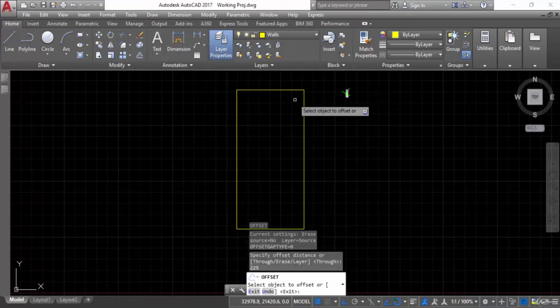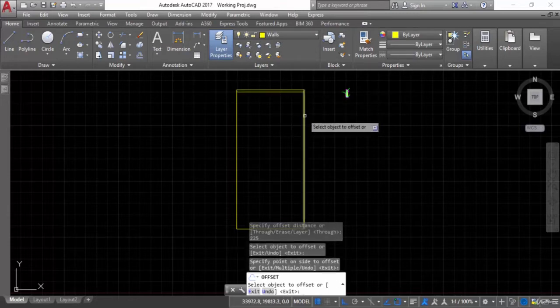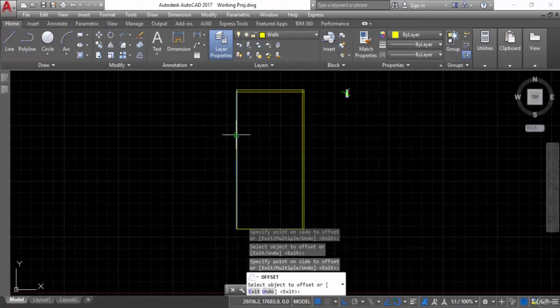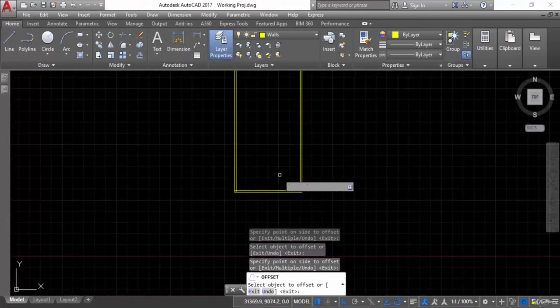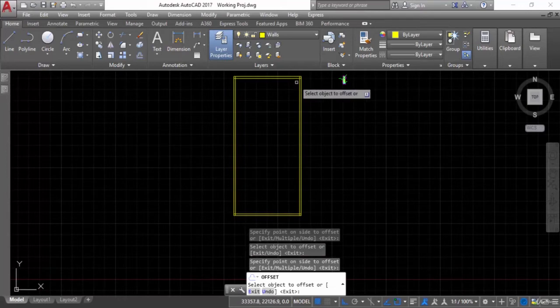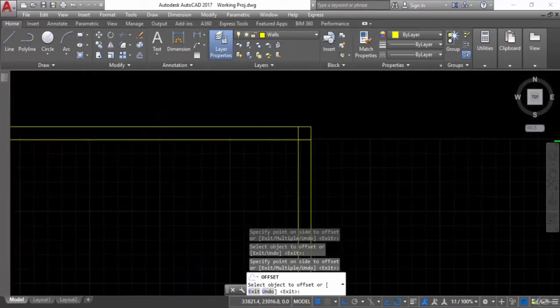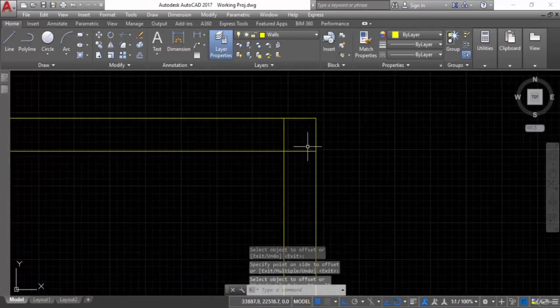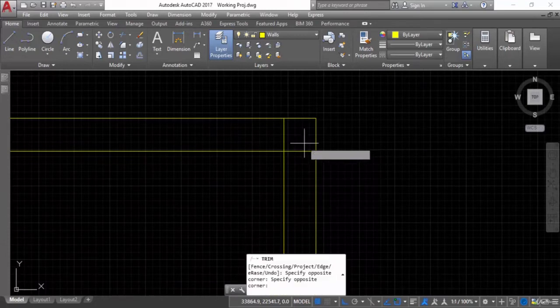I will hit enter. Now I can give offset, and then this, and then this. Now I will trim those lines that are extra. For example, I want to trim these two lines. So I will enter the command TR. I will hit enter and again enter, and I will trim this and this.